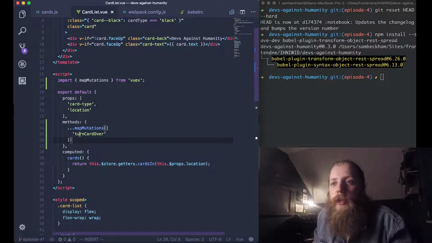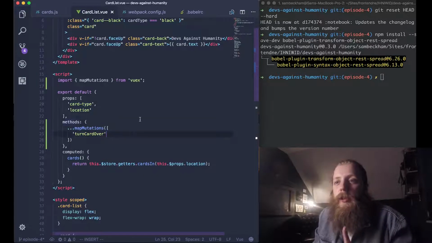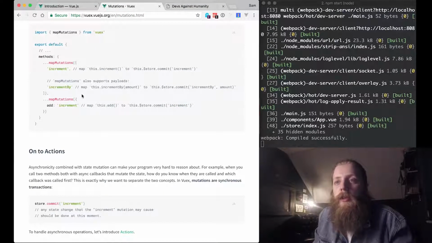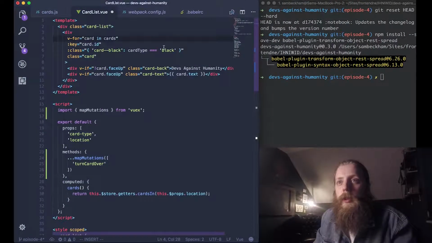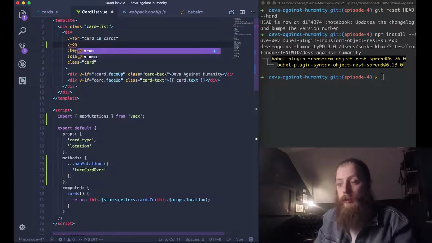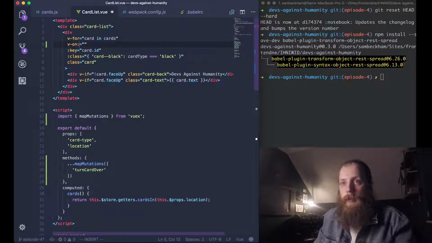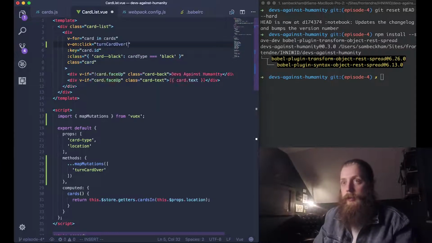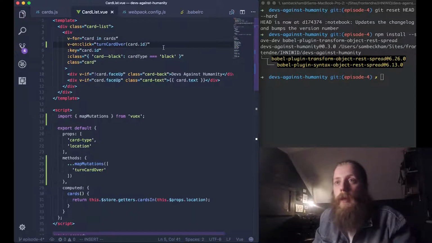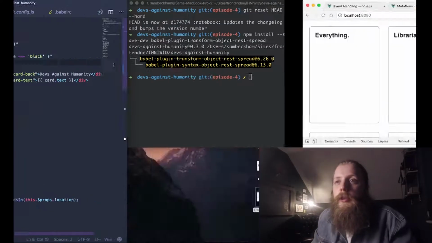Okay, so we have mapped the turn card over mutation to the methods. According to the Vuex docs, that should map directly to this dot turn card over, and then we just pass in the card ID here. So up here we want v-on click, and we want to say turn card over card.id. Okay, in theory, that should work.